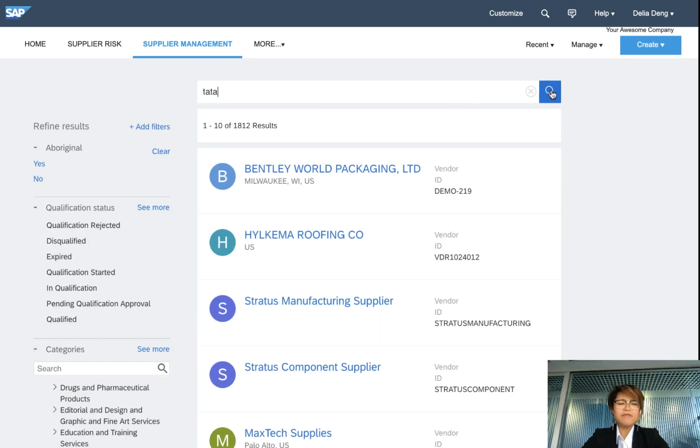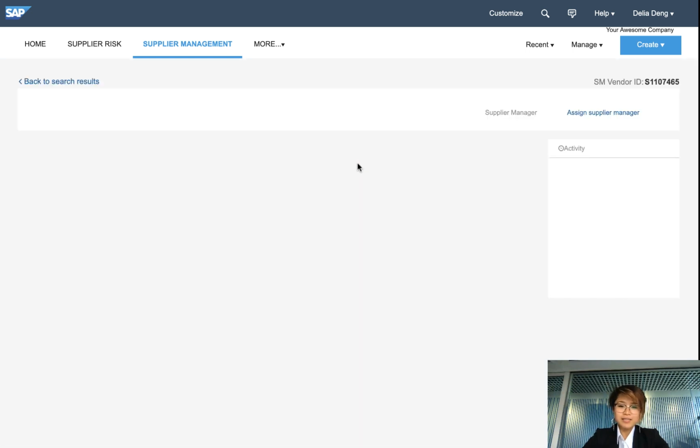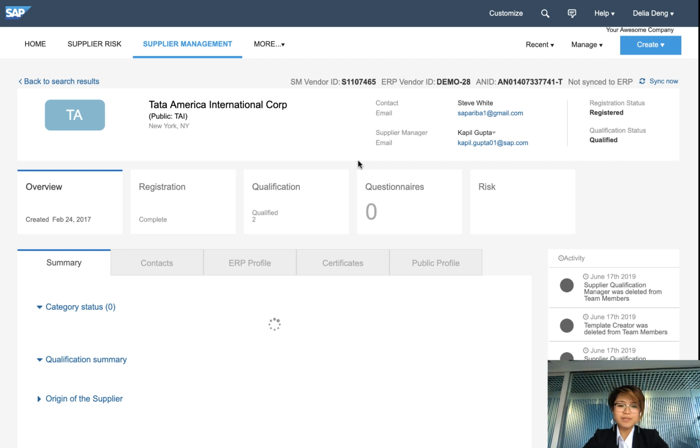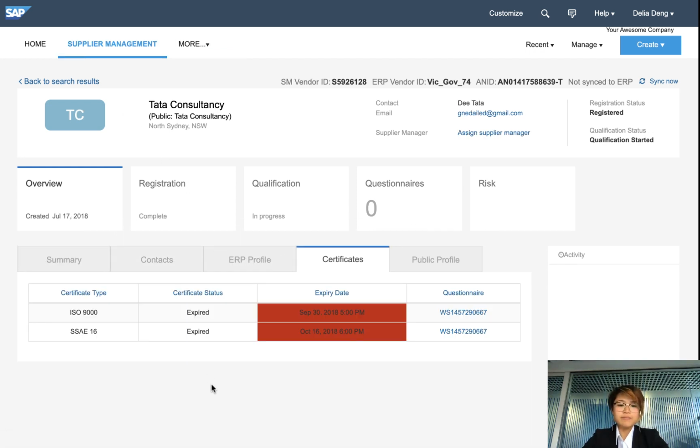It used to be so hard for me to find the right information. Now I can see the true vendor record and their unique IDs, which is shown here. This is a Supplier 360 view. I can also review the bank details, the insurance certificates, or the ISO certification provided by the supplier.